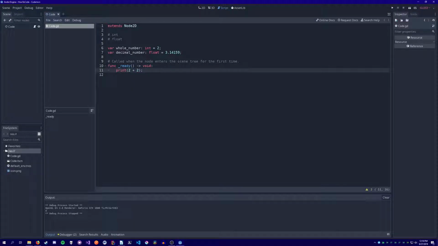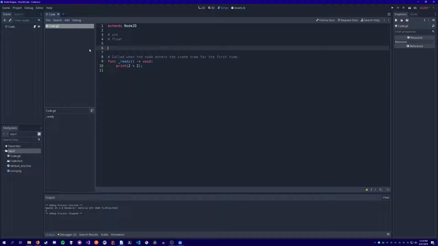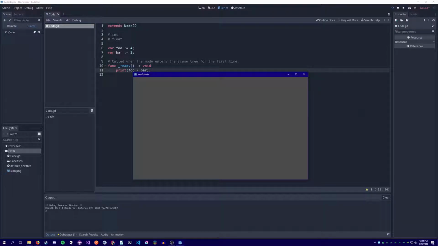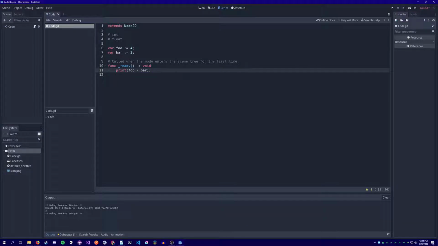Let's create some new variables. Instead of explicitly defining their type, we'll use this shorthand syntax to let Godot infer their type. Godot will see the value 4 and know that the variable foo is of type int. Let's run this and see the result. Just as expected, we got 2. Again, this is because both values being added are of the same type.